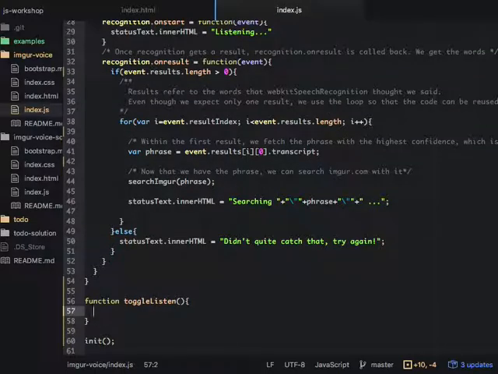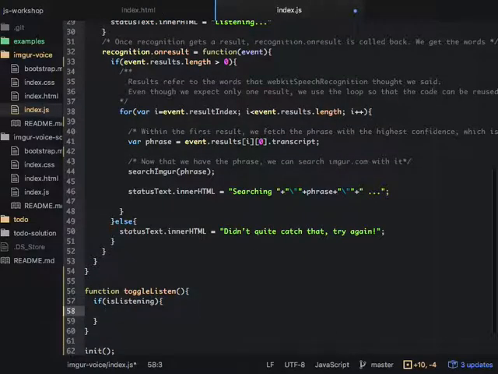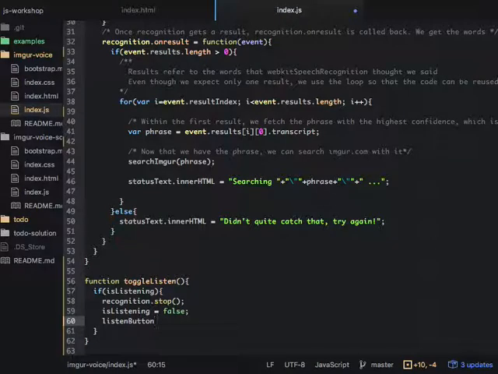So if you've been programming UI interfaces, a toggle has the same pattern across any device you're programming for. You check if something you want to be happening is already happening, and then do the opposite, and then vice versa. And in code, that just looks like: if is listening, recognition.stop, and we set is listening equal to false, because now since we've stopped the listening, we update the flag. And then finally, we change the listen button's innerHTML to start listening.